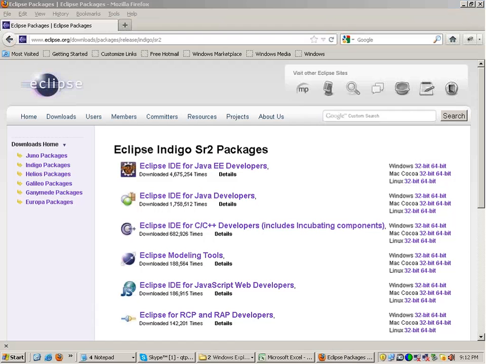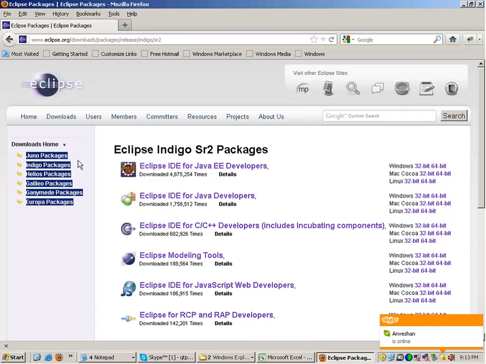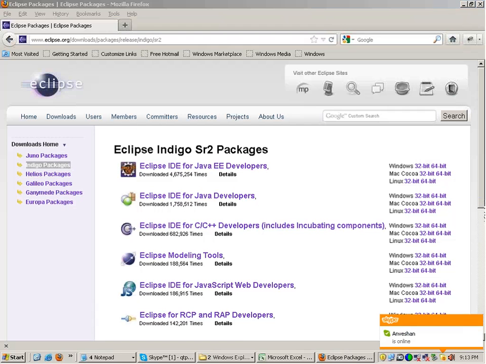Ashish, I have a question here. I already have a Helios package installed. Would that be a problem using WebDriver? Which package installed? Helios package. Okay, no, that shouldn't be a problem. Only thing is, sometimes TestNG gives problems. With the Indigo package, TestNG does not give any problem. Actually, Selenium will work fine.